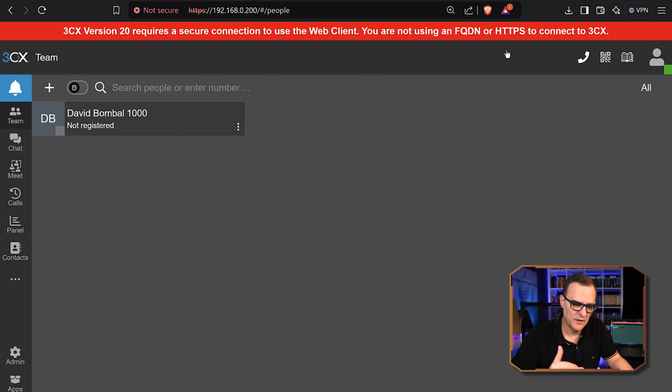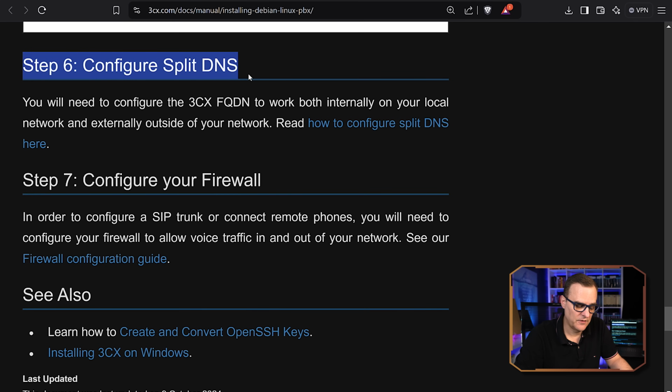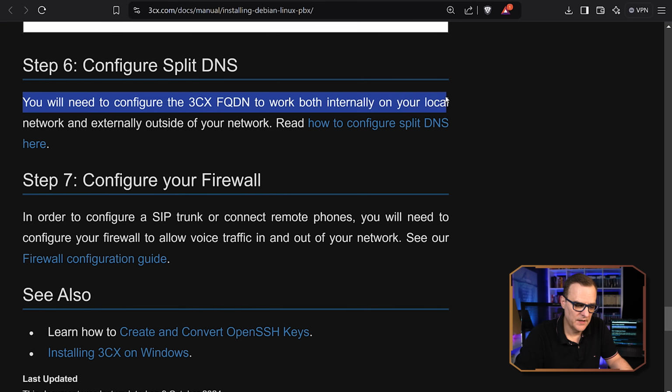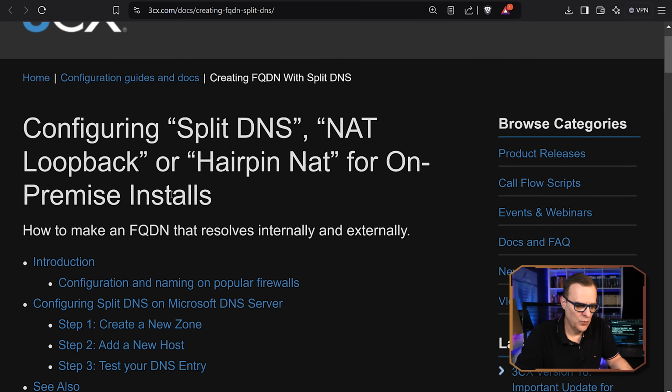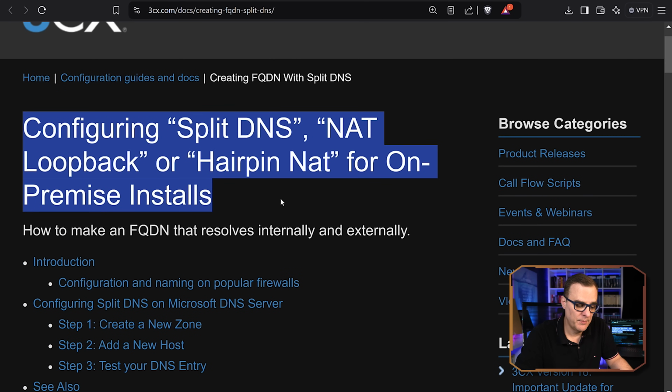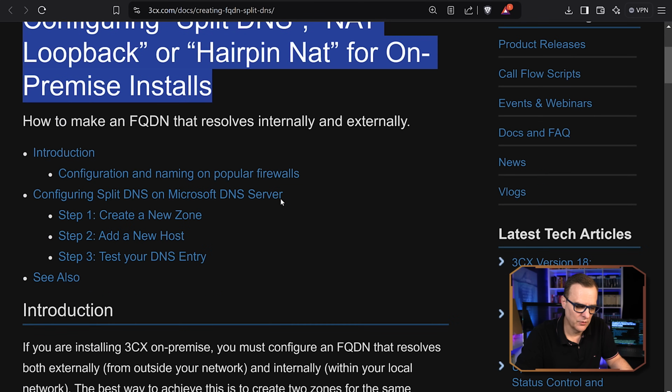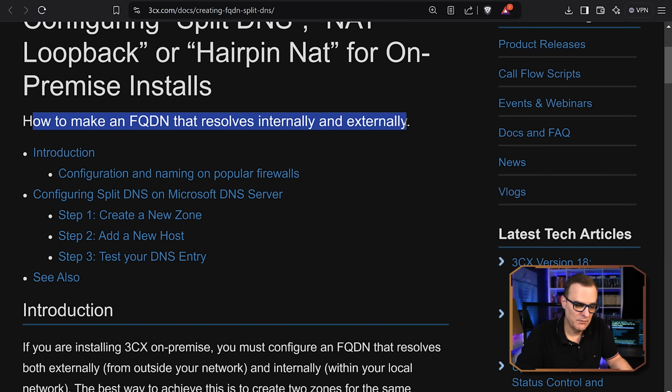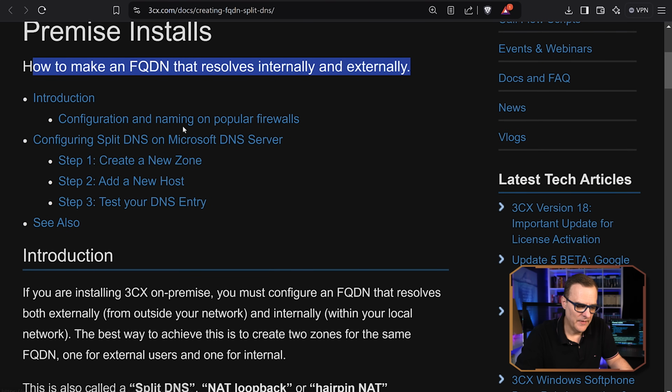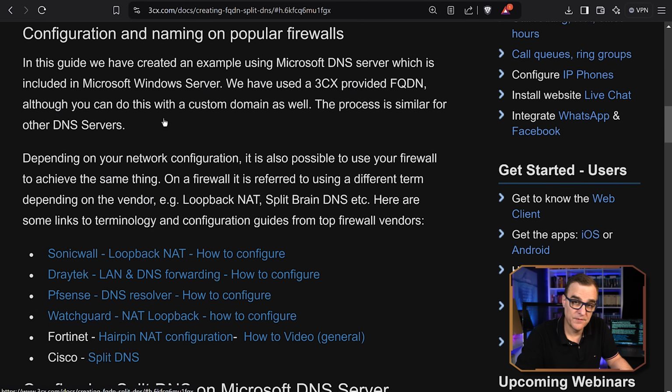But before I do that, I'm going to sort out the problem with the domain because my domain hasn't been configured properly. I need to set up split DNS as they show you here in step 6, configure split DNS. So we're told you need to configure the 3CX fully qualified domain name to work both internally on your local network and externally outside of your network. We can read how to configure split DNS using this link, and we're told how to configure split DNS, NAT loopback, or hairpin NAT for on-premise installs, how to make a fully qualified domain name that resolves internally and externally, and then we have the configuration options on different firewalls.